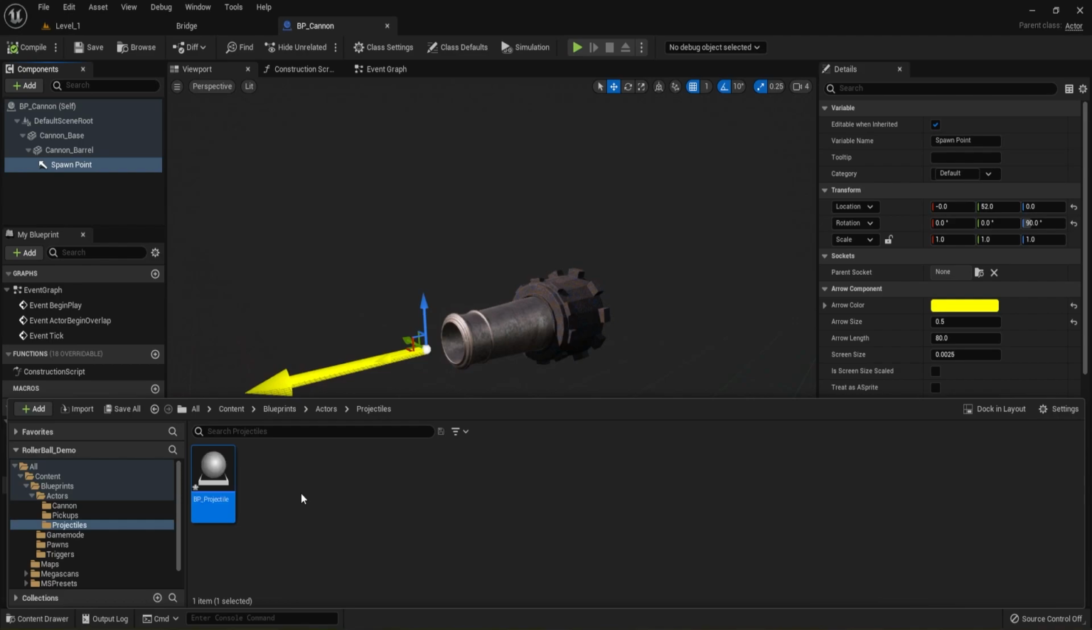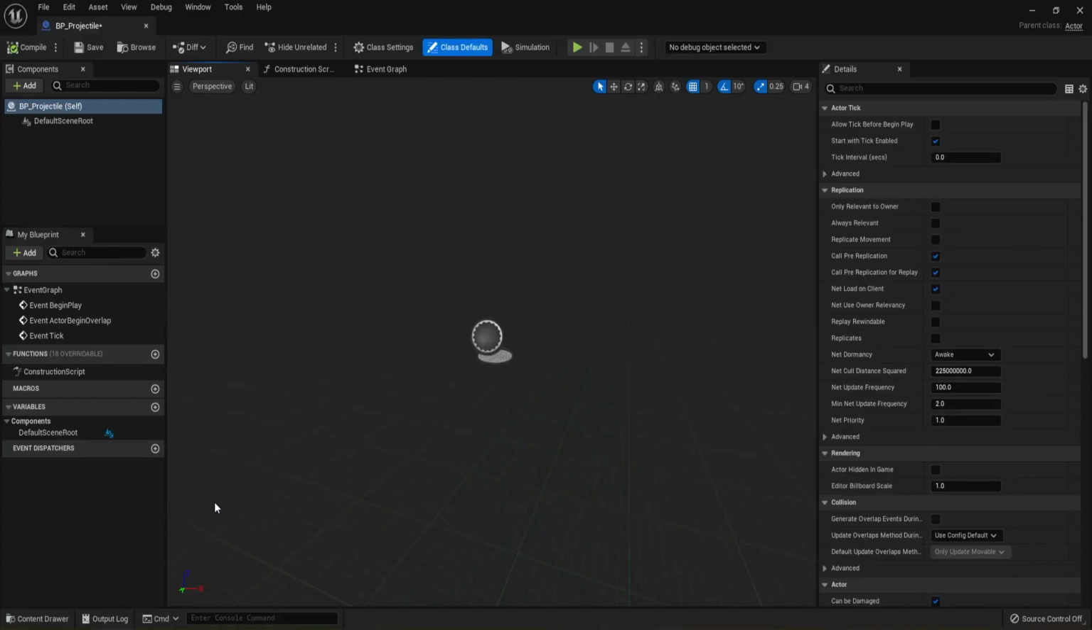If we end up with more than one projectile, if you decide you want to get creative and have different styles of projectiles, you can name them different things and even change this one's name. All right, we're going to double-click on that and open it up.